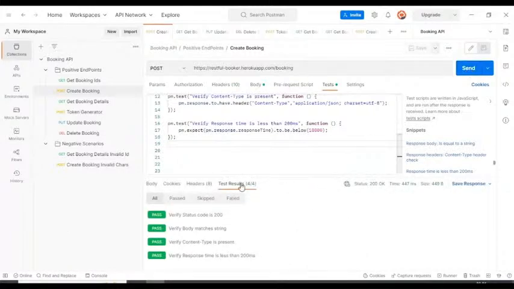So if you look at the result here, 4 of 4. So all the test assertions are getting passed. So this is how we can assert the status code and response body, content type, and also response time.